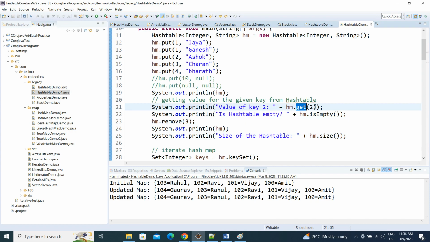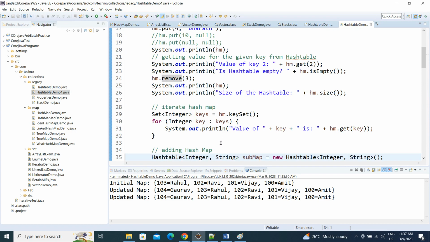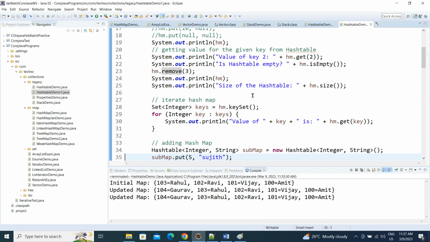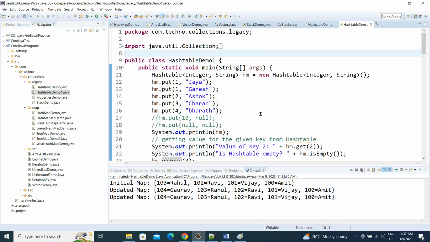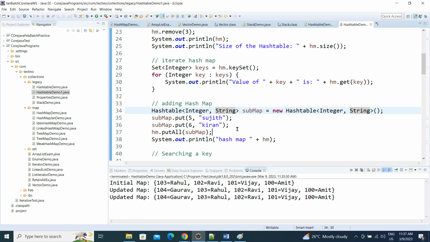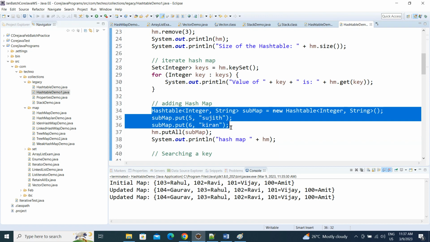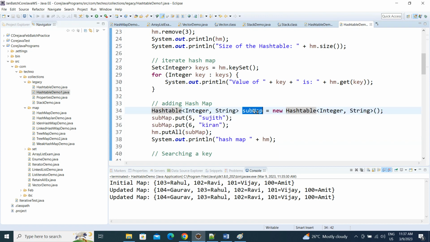To get the data, we can use this one. isEmpty, remove. These methods are common for getting data. Okay, the keySet, for iterating data. Now this is one way. Then putAll. Let's say I have created one more Hashtable object and I want to store all of this Hashtable object in some other Hashtable object. Then putAll, this is a known method of HashMap. There is no new method.